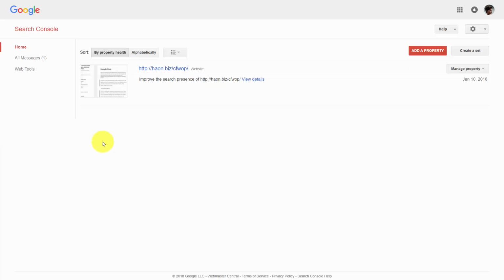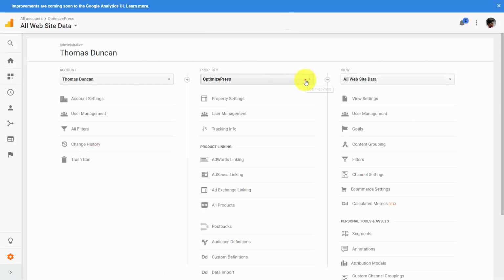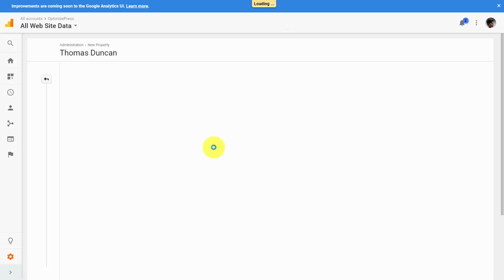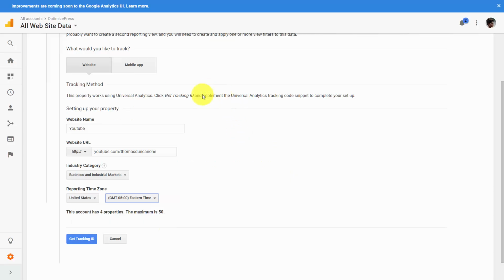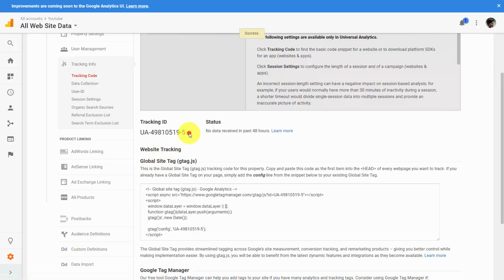Now what we'll need to do is we'll associate your Google Analytics account with your YouTube account. And to do that, you'll need to create a new property, and you'll need to create it for your YouTube account. Once you've set up your parameters, you're going to click Get Tracking ID. Then you're going to pick up your tracking ID.